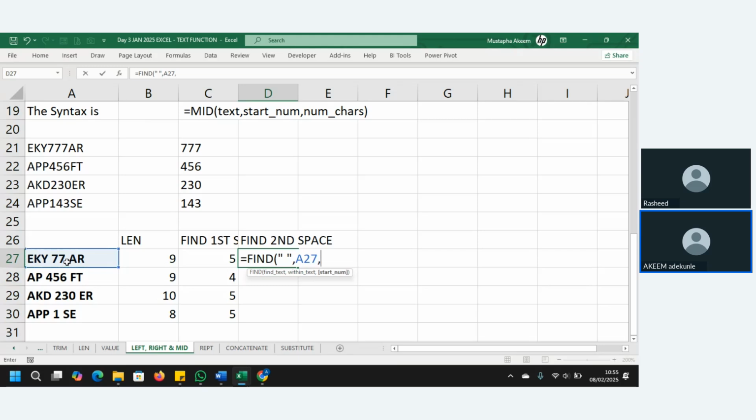comma, but we don't want the first one. We need the second instance. We want to start from the 5th character from here, that start number. Why is it? Because if you start from the beginning, we're going to get 4. But we're going to start from the 5th character now. So the next space after that is going to be the end. Now we can see where we're going to end.